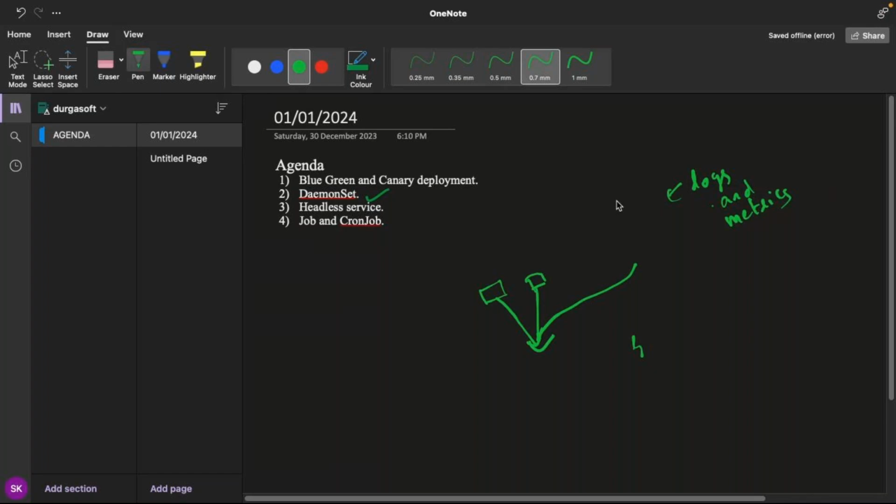Logs means, once your application is connected to the database, you'll be getting a log like "connected to DB". When an application performs something, it will get logged there. All the logs of the application will be present as part of logs. Now, what is metrics?